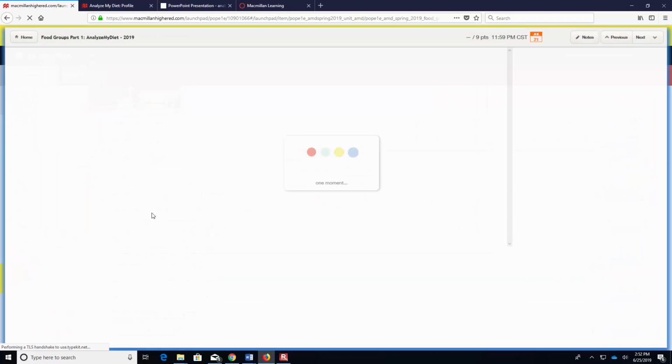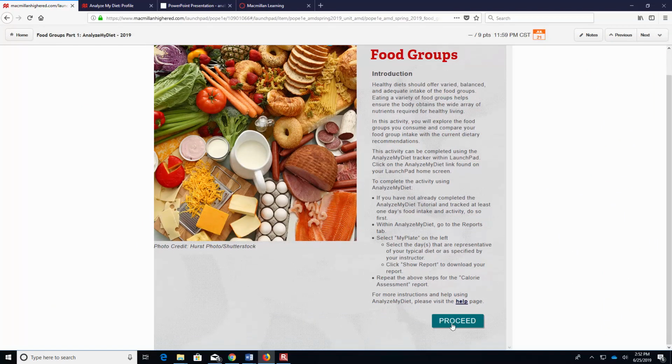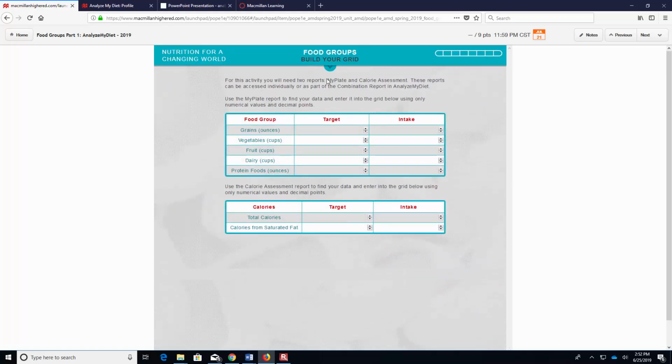But so you'll click on this first one, food groups. So it's going to give me instructions. You should have already completed that analyze my diet. So you should have already put in those 3 days of food intake. So then it's going to tell you how to get those 2 reports. So go back in that reports tab. It's very clearly laid out. You'll pick the one that's called my plate and the one that's called calorie assessment, and then you'll use that to fill that in. So if your target of grains was 5 ounces and you only took in 2, that's what this would look like.